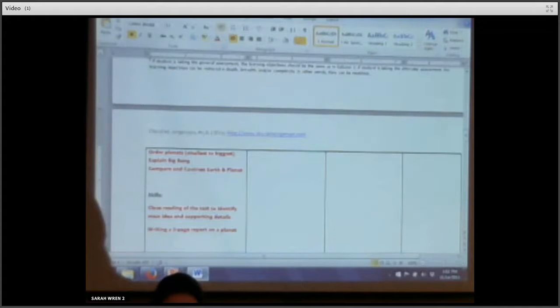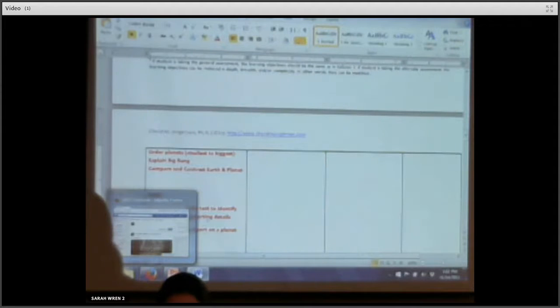Another skill. Can somebody help me? My brain's gone. Okay, pretend there's another skill. Okay, oral presentation. Awesome.